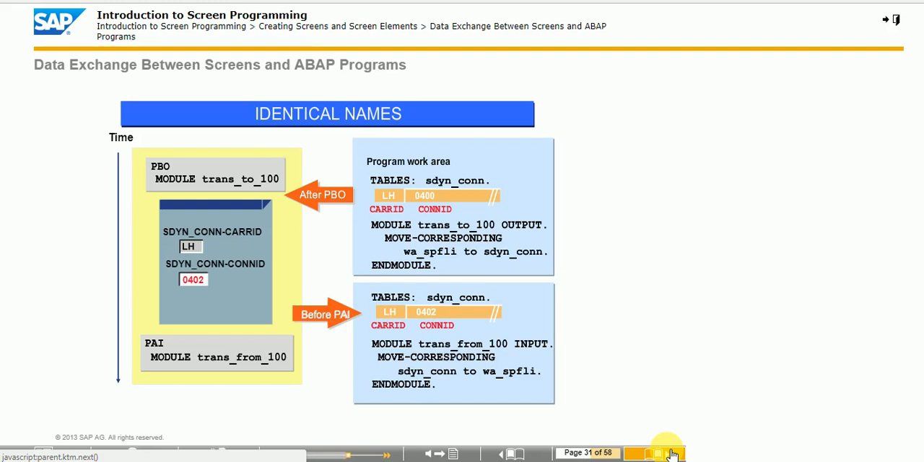Use your own structures such as SDYN_CON for transporting data between the screen and the ABAP program. Using your own structures ensures that the data being transported from the screen to the program and vice versa is exactly the data that you want.